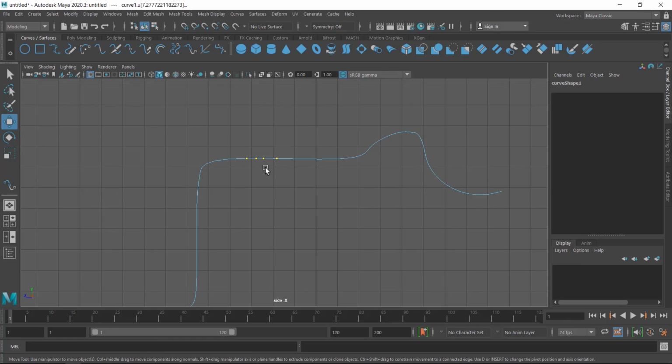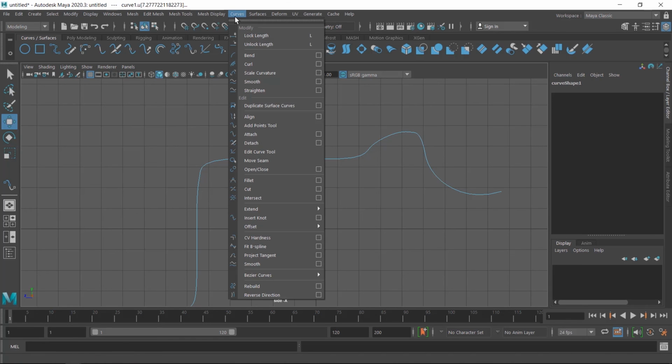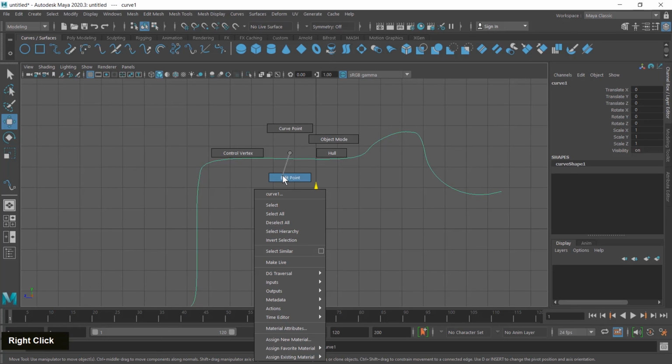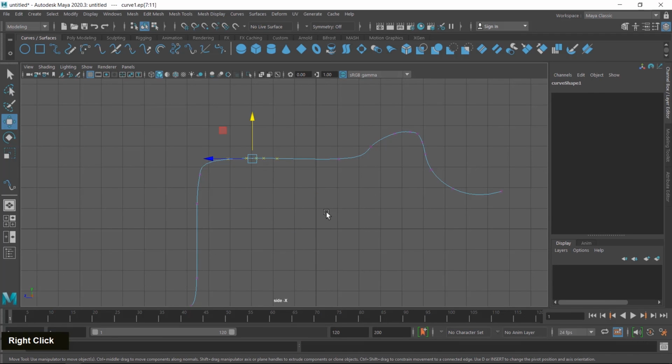Now I add these points on this curve, so I go to curve, insert node tool. By using insert node, these points will apply on this curve. I click on this. Now right click and choose edit point. All the points are added on this curve, and now you can modify them.